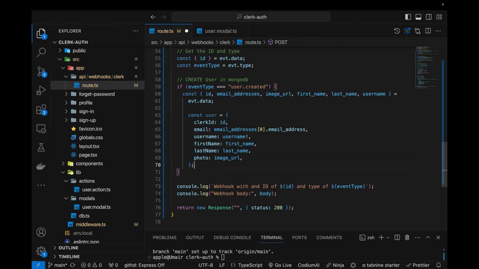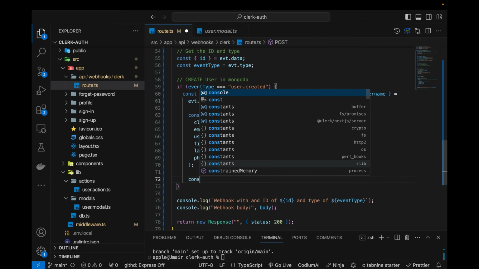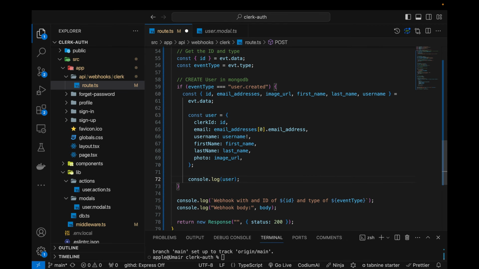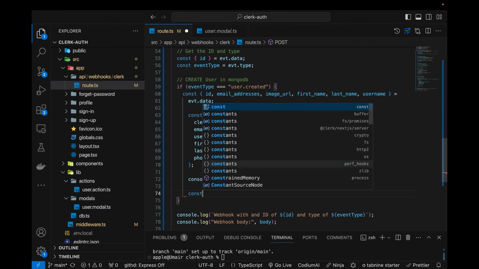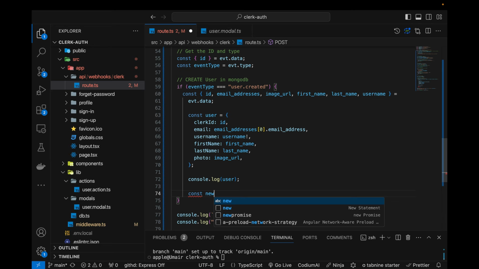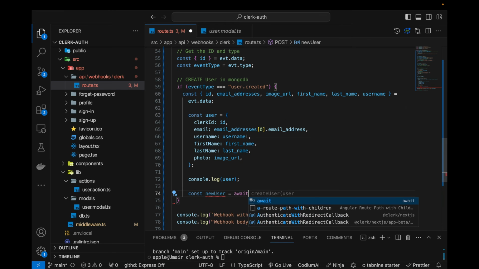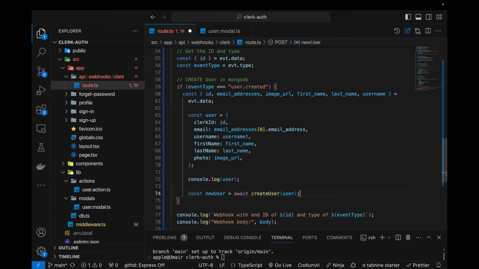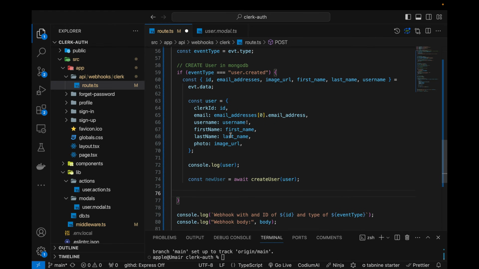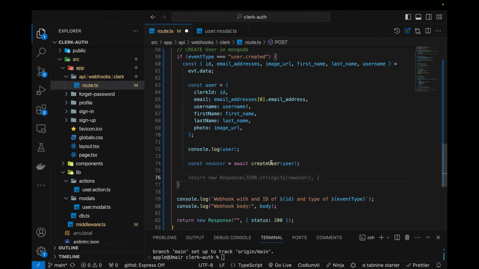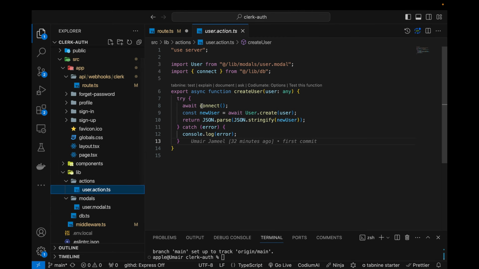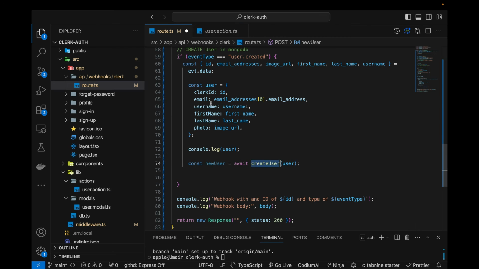Once this is set, we can log this user as well to debug if there is any issue. And then new user equals await create user, passing the user. This is going to create a new user in the MongoDB database. This is the function added in this action. It is going to connect to the database and create an entry in the MongoDB database.